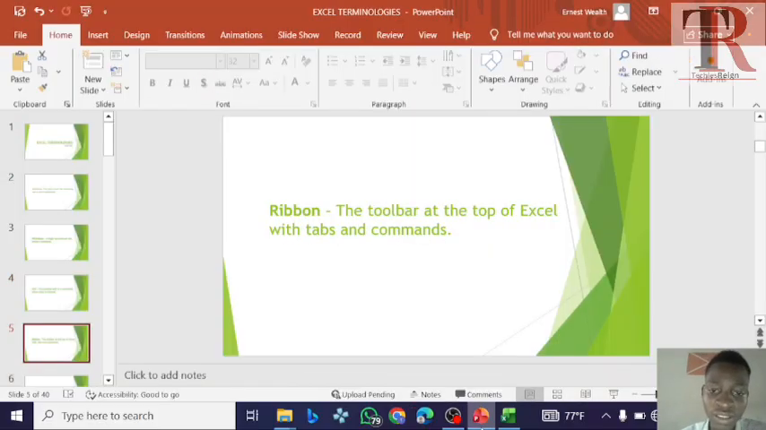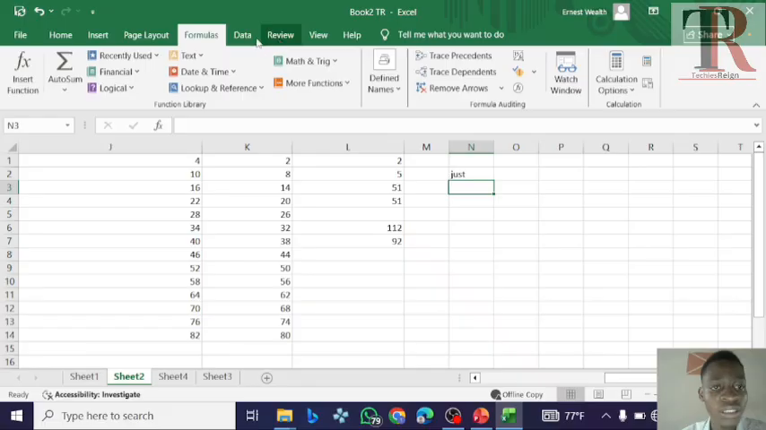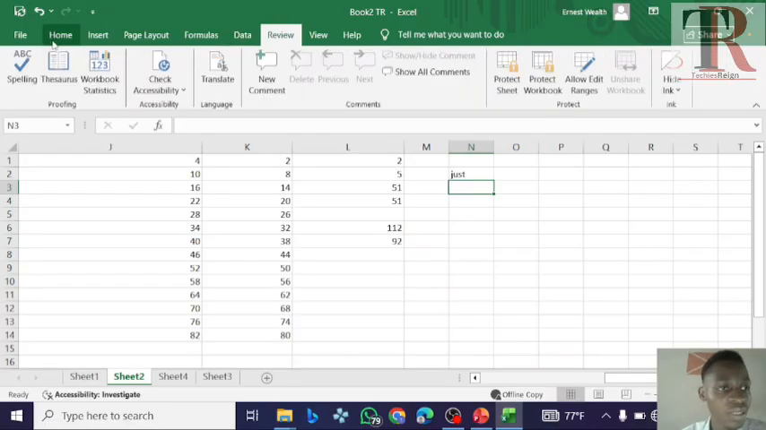Now the ribbon, the toolbar at the top of Excel, with tabs and commands. Everything all over here is called the toolbar because it contains all or almost all the tools needed in Excel. The insert, the page layout, the formulas, the data, the review, all of it is part of the ribbon.